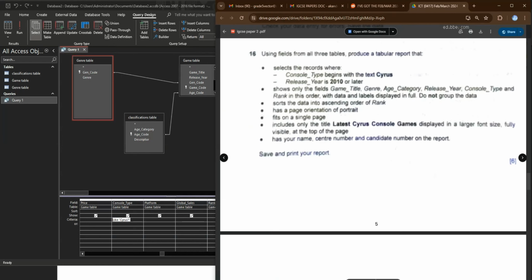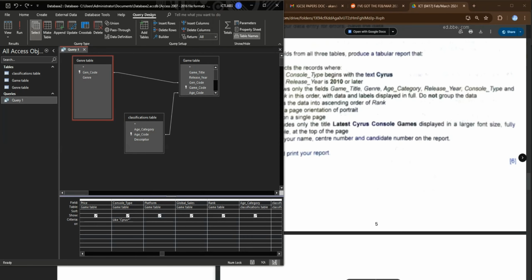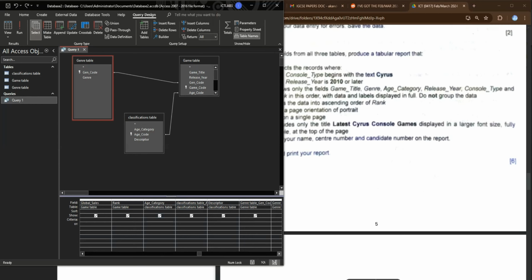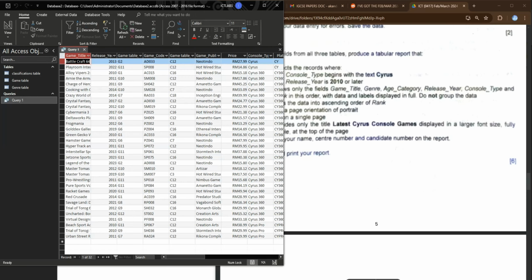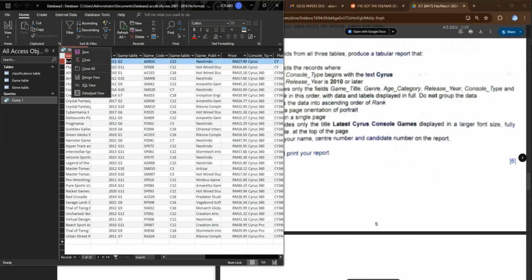And the question says, release year is 2010 or later. Release year, let's look for it. Maybe somewhere here. Release year, here. So 2010 or later means greater than or equal to 2010. If we look at this one, we are having around 32 records. Now, show only the fields from this question downward, then we are going to do it in the report.